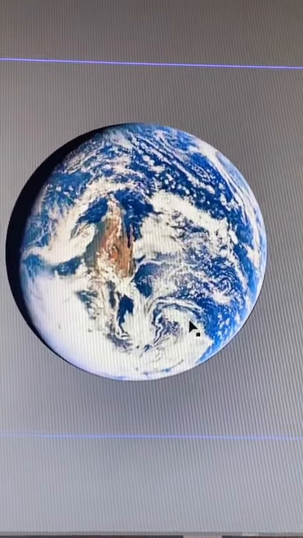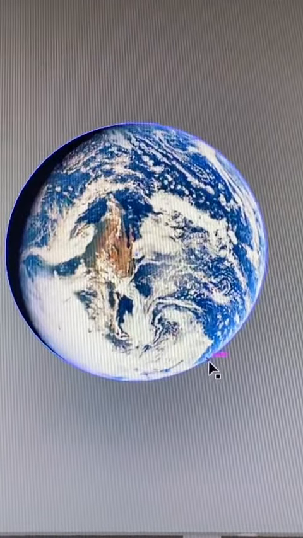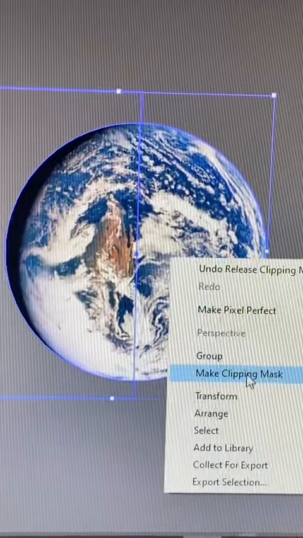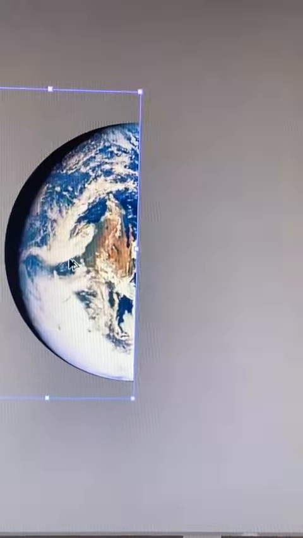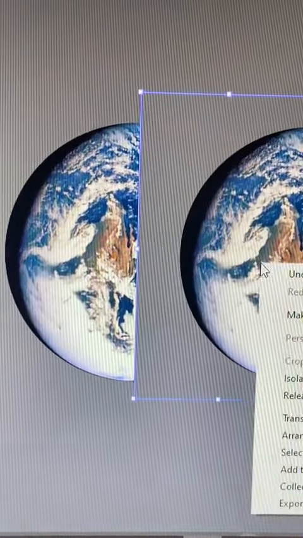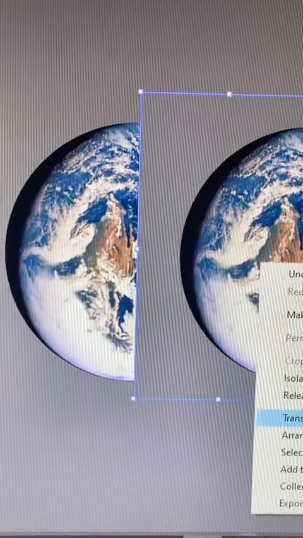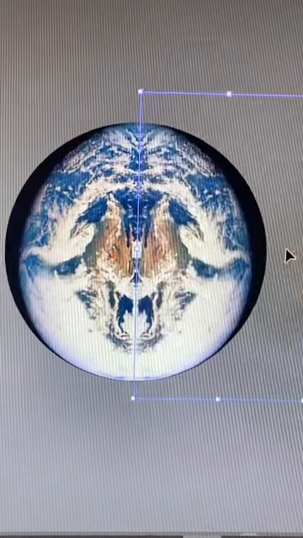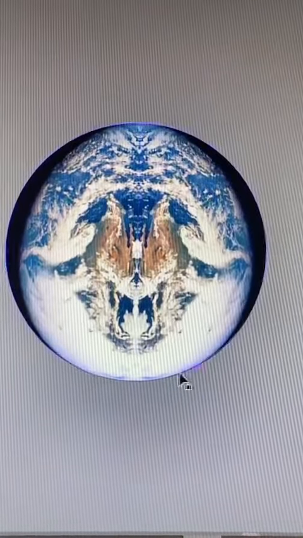This is one of the photos of planet Earth that I extracted from NASA or something. If you divide this photo, and then you make a copy, put it next to it, and then you transform and reflect it vertically, and you'll have a photo like this. What is that? What's going on here? Who is this person? Oh, he has a face and everything.